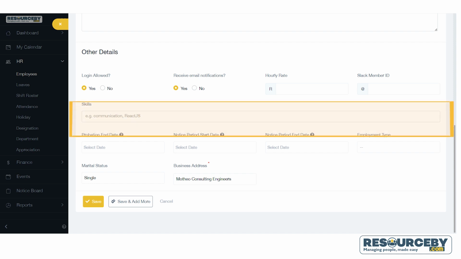Skills is a text field where you can list this employee's key abilities. For example, you might type communication, React.js, project management. This helps when assigning tasks or searching for team members with specific expertise.